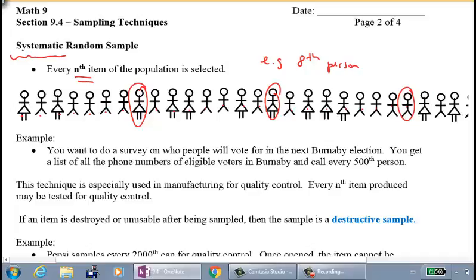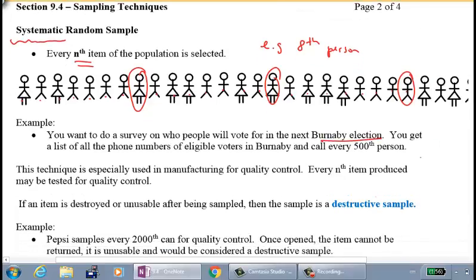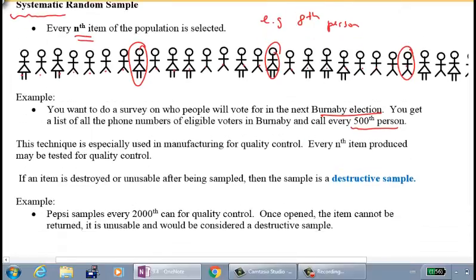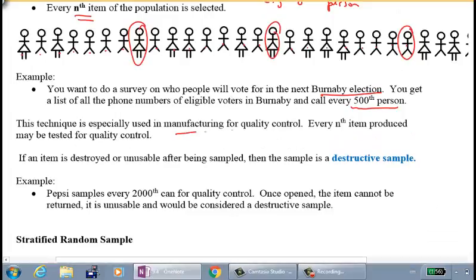In a larger example, like an election, there are many more people. You don't want to survey everybody, but you're going to call every 500th person on the list. They usually use this for manufacturing and quality control. For example, if I were to produce cans of pop and want to ensure that every can tastes right and has good quality, you might choose every 200th can that comes off the assembly line or production line, and you taste test that can.